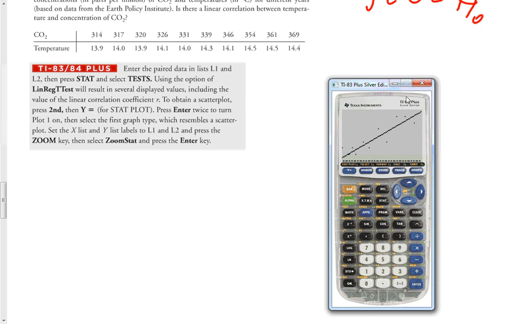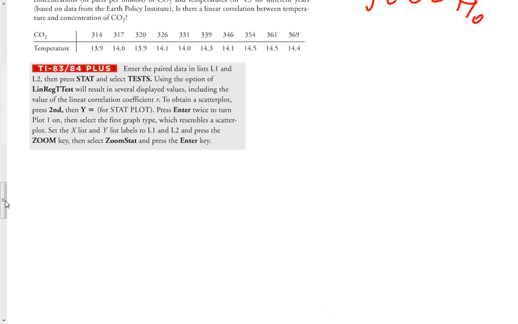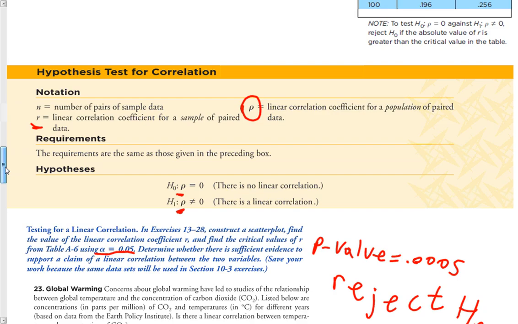All right, so let's now take a look. Oh, I guess that's it.